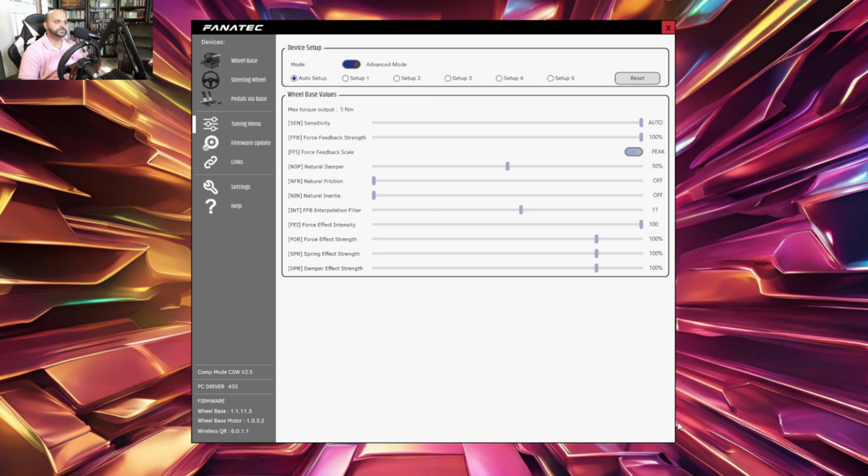Just to show you the difference, here's what the auto setup looks like. The sensitivity is left to auto, so I guess whenever you're playing the game, whatever the in-game settings are that are ideal, it'll probably adjust according to that. Force feedback strength is 100. They still have peak, but their natural damper is higher in the default auto settings at 50%. The friction and inertia are off here too, but the force feedback interpolation filter is higher at 11. And finally, the spring effect strength and the damper effect strength are also at 100%, which we brought down all the way to basically 0. We turned them off completely.